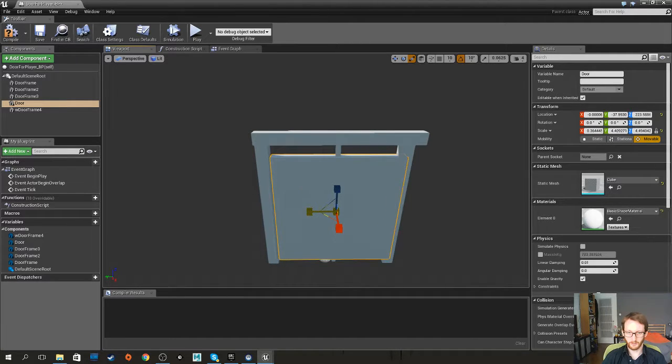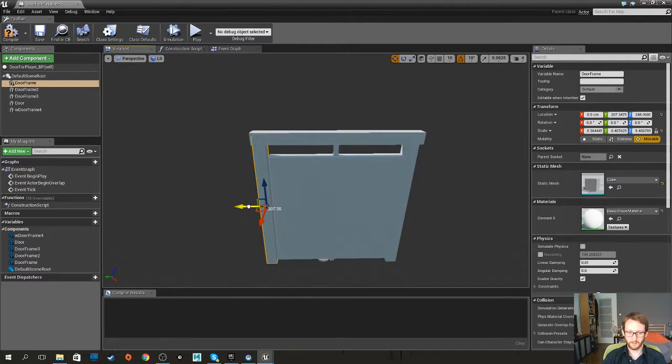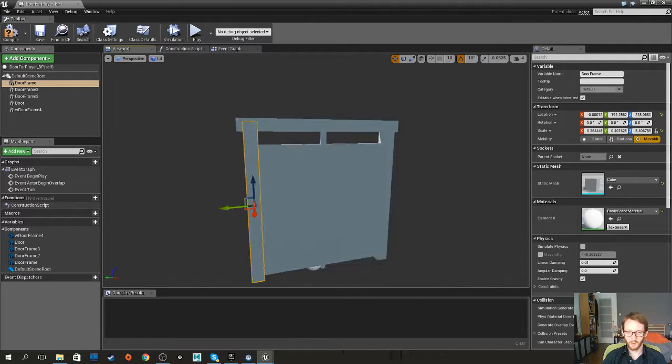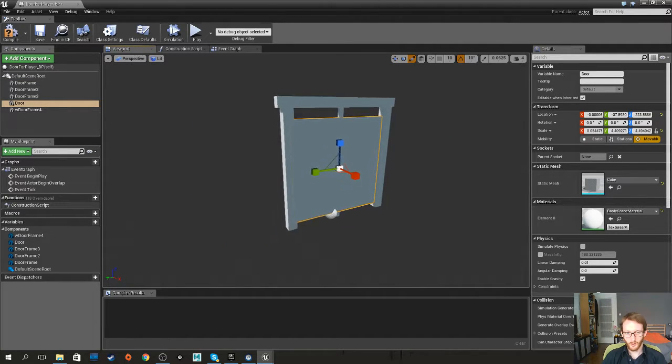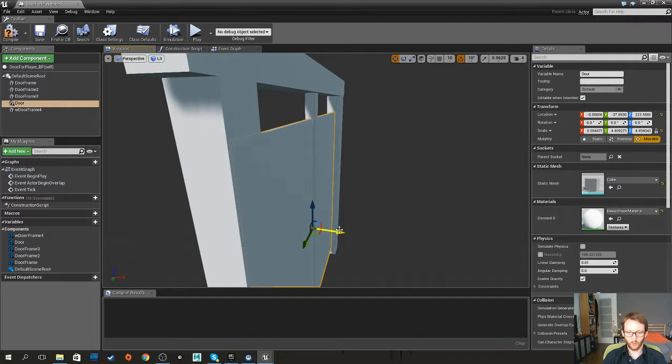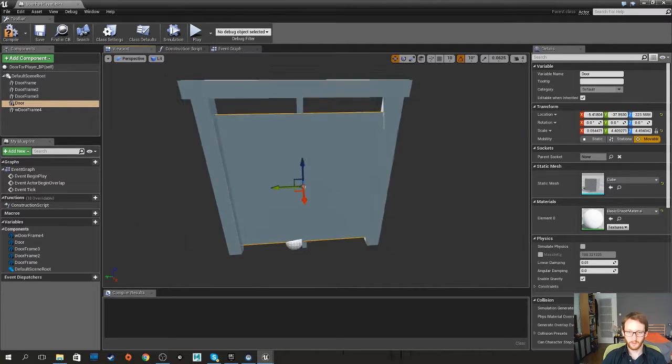So I'm gonna go a little bit like this, and because I'm a perfectionist, I'm gonna just go like this and this. Okay, good enough. Now that I have the beginning of my door, we're gonna open this door when the player is nearby.